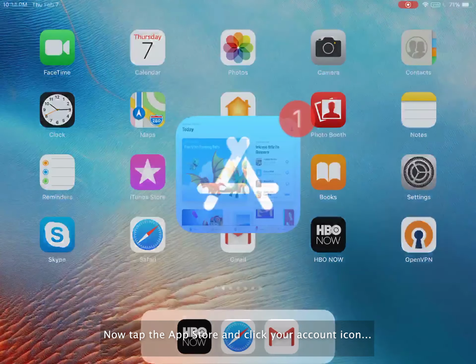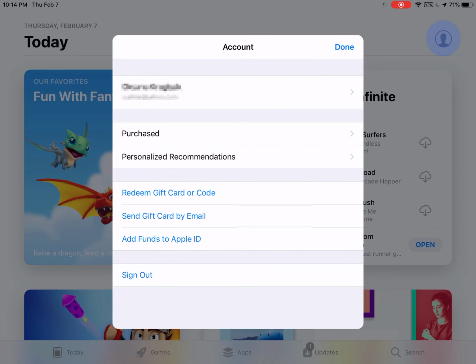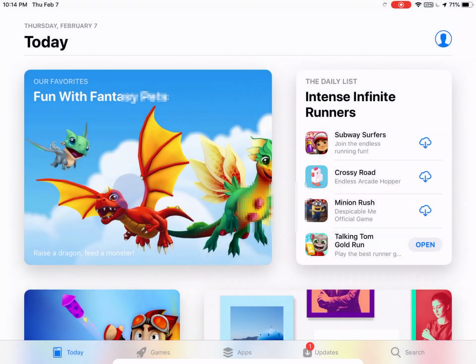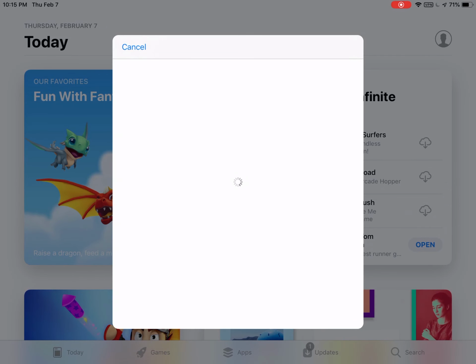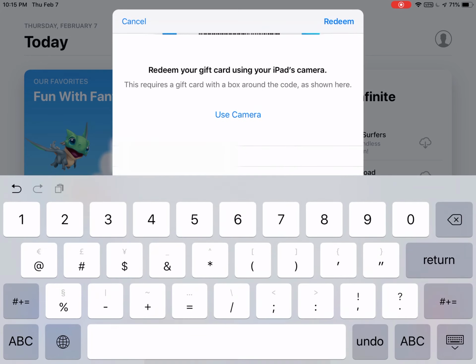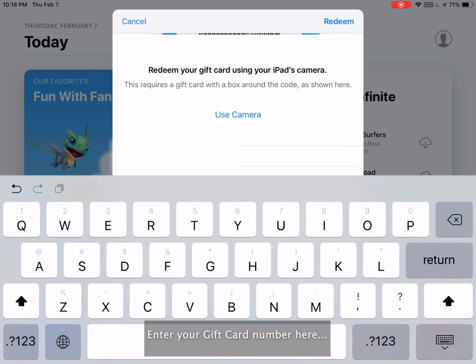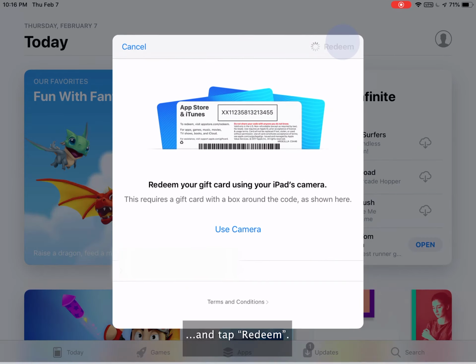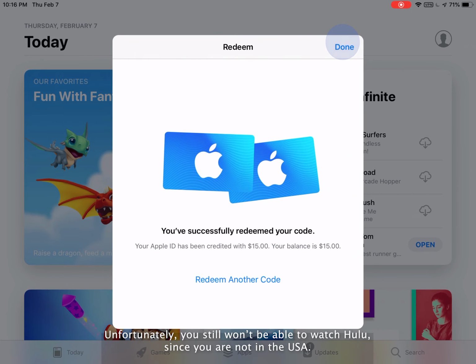Now tap the App Store and click your account icon. Then select Redeem Gift Card or Code. Select, you can also enter your code manually. Enter your gift card number here and tap Redeem. Unfortunately, you won't be able to watch Hulu since you're not in the USA.